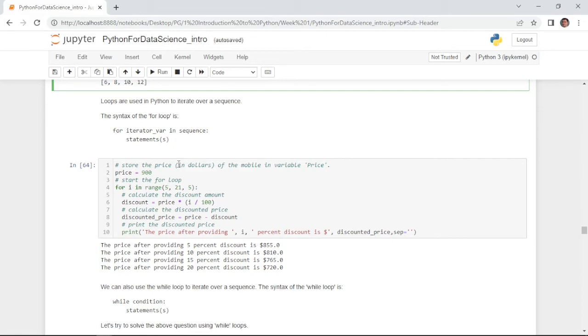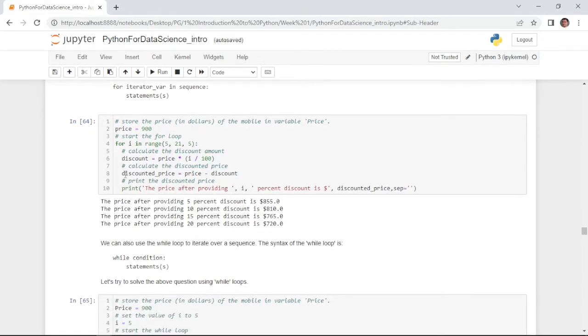So what we do is we have a for loop here. The syntax of a for loop is nothing but we define a variable i, and the range or the values that we want to iterate i over in the loop. So i should find its value from the range of 5 to 21, and the gap should be of 5, right?